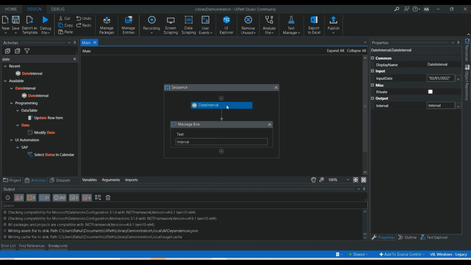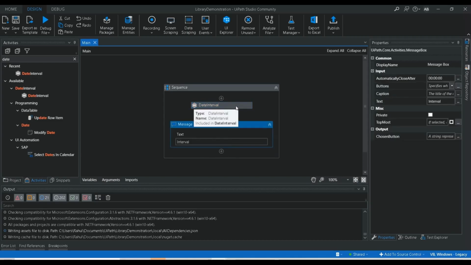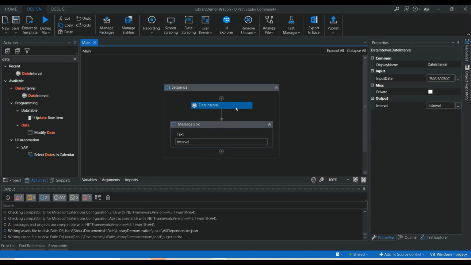So I hope you are very clear about how you can create this library, how you can deploy it to both local as well as Orchestrator, how you can go to manage packages and install these libraries from local and from Orchestrator, and how to use the installed library in your process.